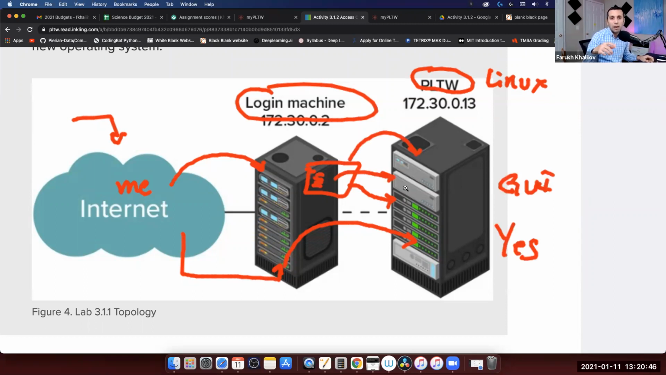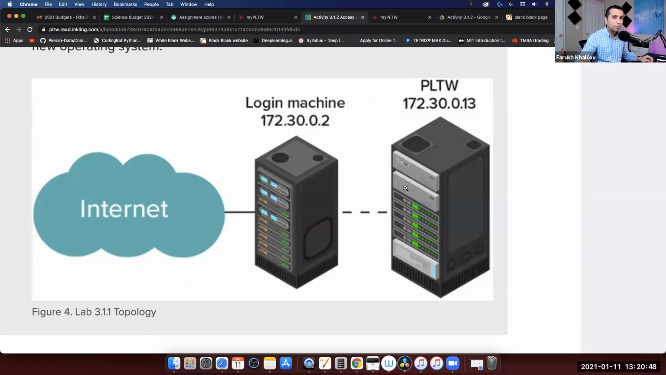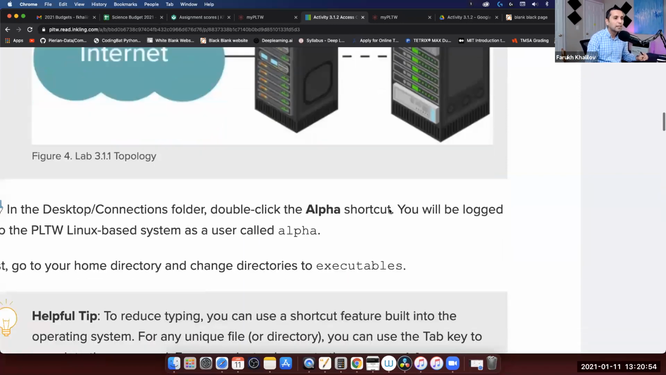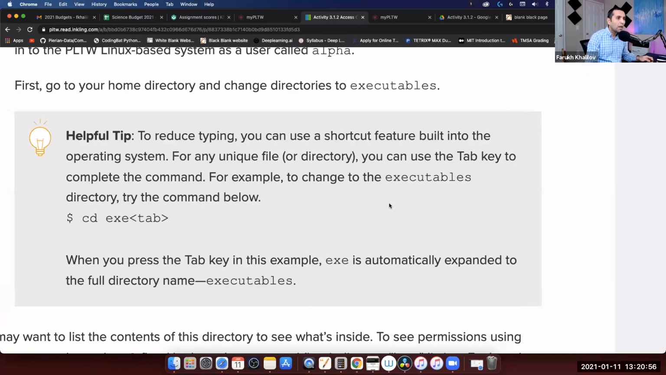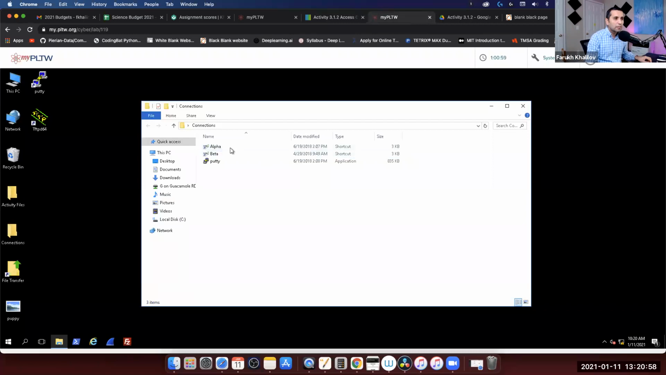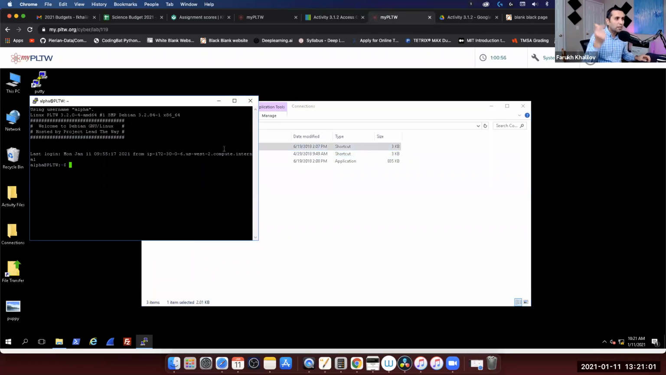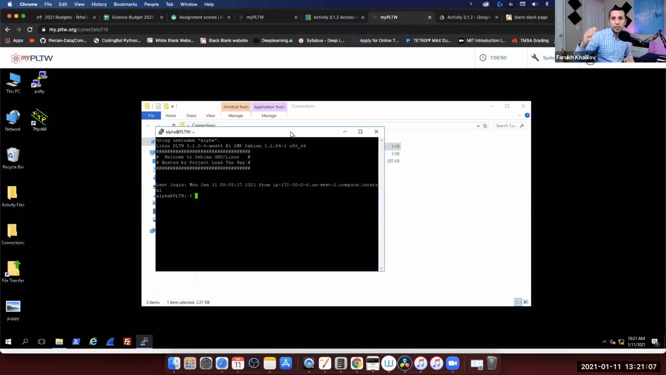From time to time, I will tell you that, hey, we need to go to the PLTW machine or we need to go to the login machine. Just keep in mind what they mean. Okay, perfect. So now, do you remember, guys? Let me just go to the alpha. It is running. You see how fast it is. You don't have to wait those 3 minutes for it to boot my machine. That is the biggest advantage, the biggest plus of using the command line.